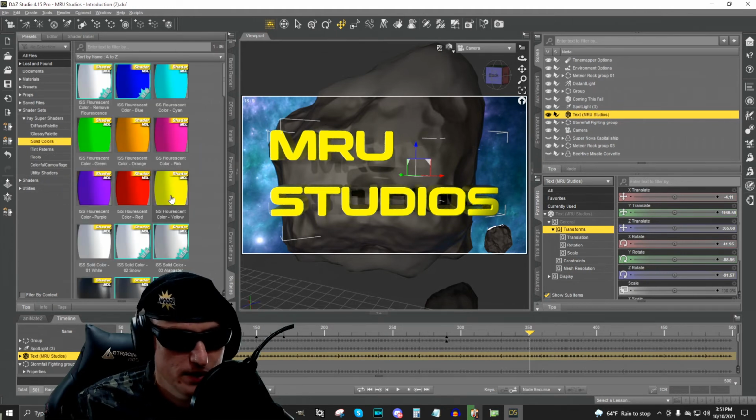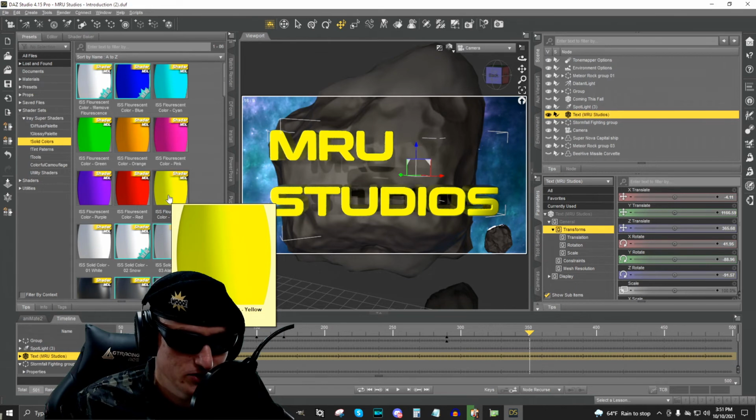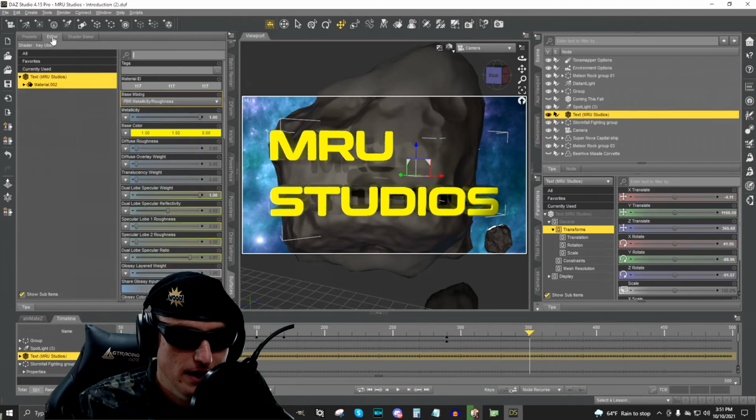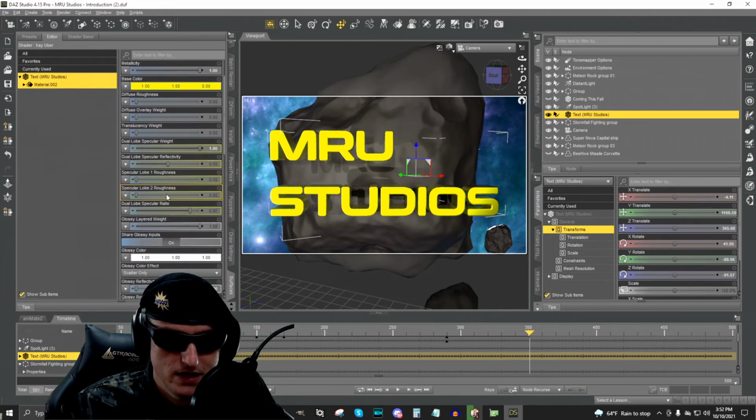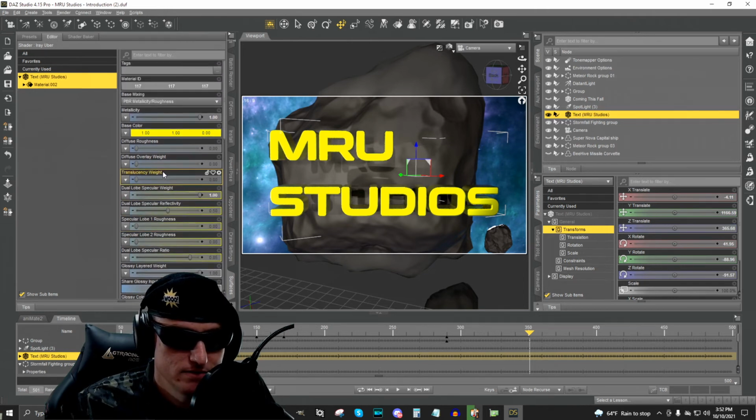I don't remember if this is, you guys can check in your DAZ Studio, if this is a default shader that comes with DAZ Studio or one I purchased. I think it is a default color, but that's the one I'm using, solid yellow. It is an Iray shader here, and if you come over here, you'll see the metallicity I've changed. I've changed the metallicity and roughness, and I put metallicity all the way up. So it made the text, gave it a metallic look.